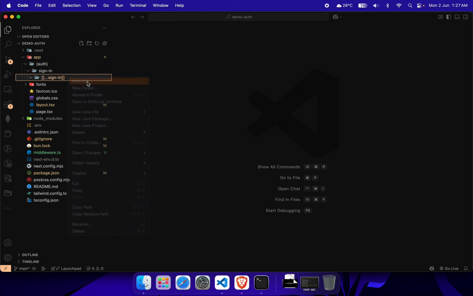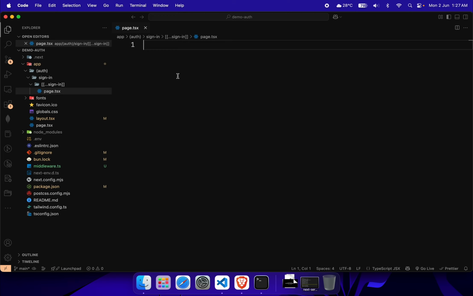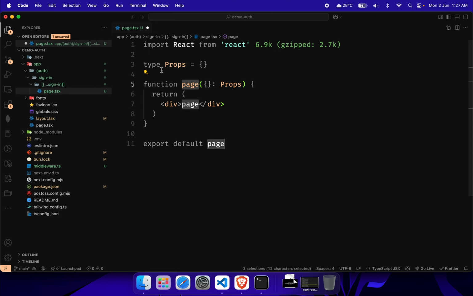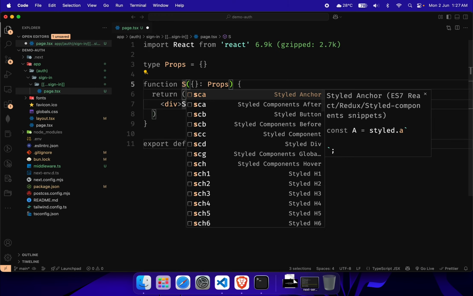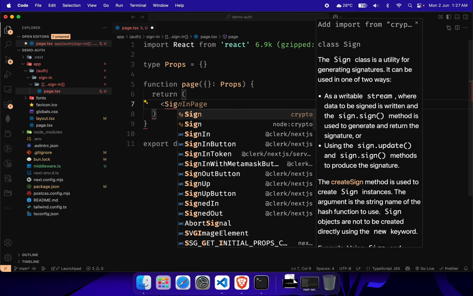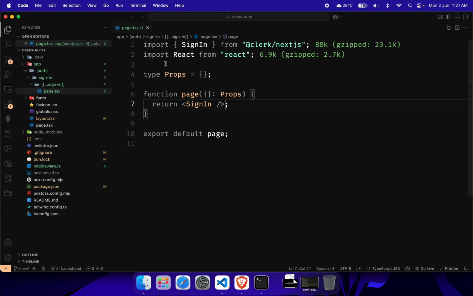Now inside here, you have to create a page.tsx. You can use the TypeScript React snippet tsrfce, press enter. You could rename it or just keep it over here, but because we'll be using the SignIn component, it will clash with the names. You have to import SignIn. This is the component which will be rendered on this particular URL, that is inside the app sign in with the sign in URL, right? That's all you have to do for the sign in.